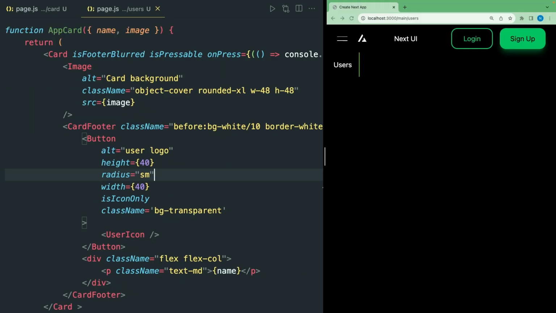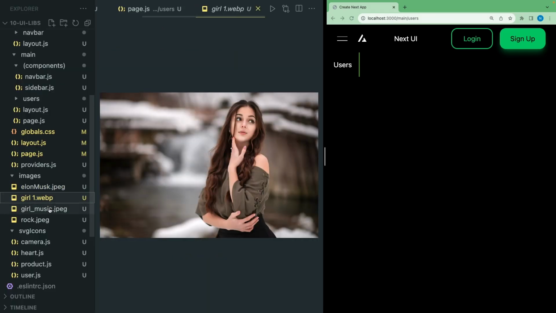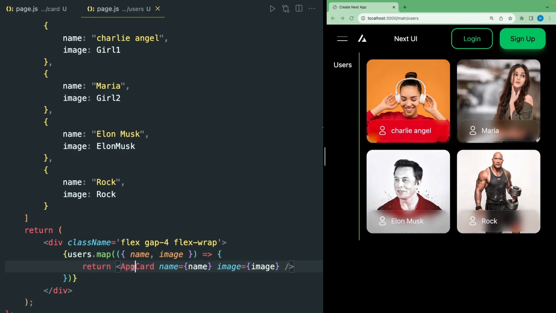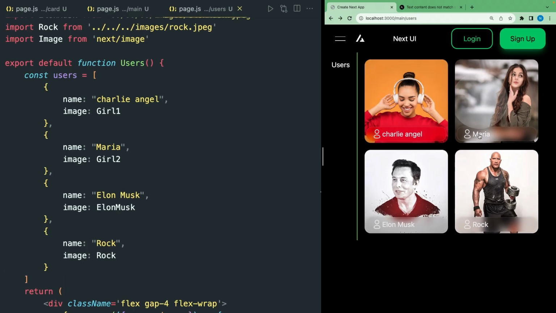In the web app, inside the users page, add the card component. Download some images. Import them. Create an array of users. Map these users to show an app card for each user. We have a nice looking list of users.